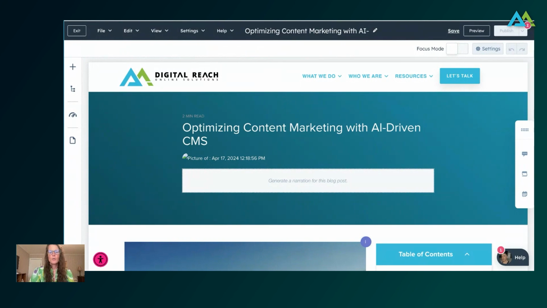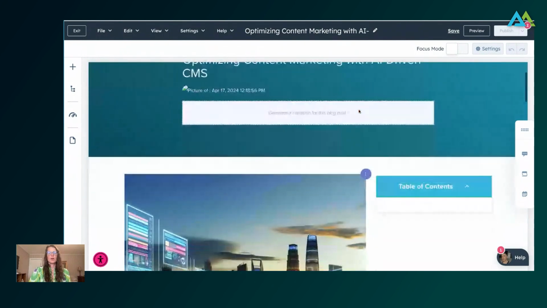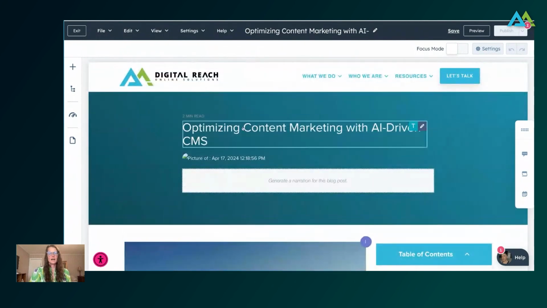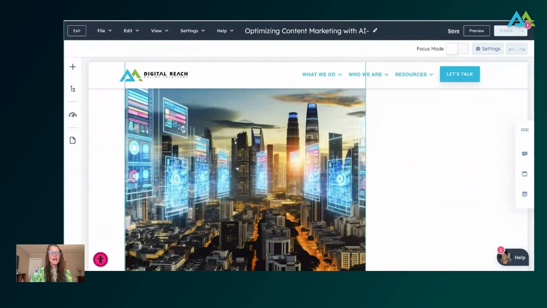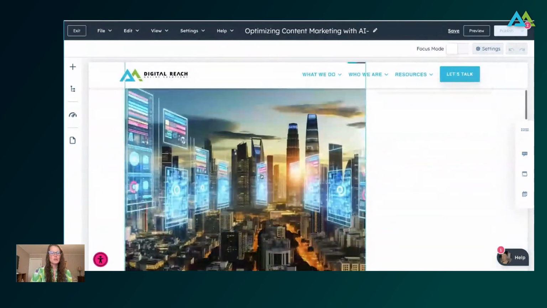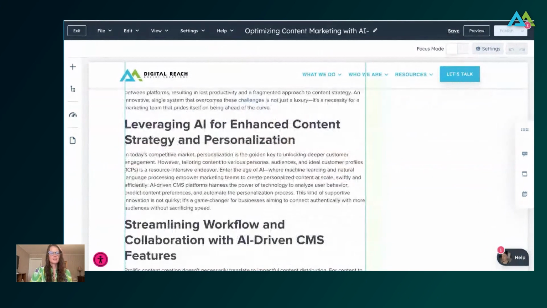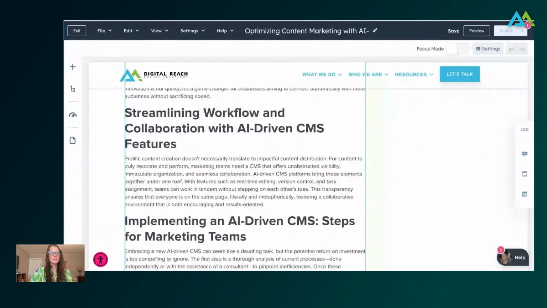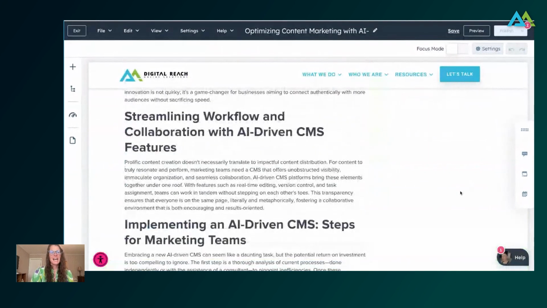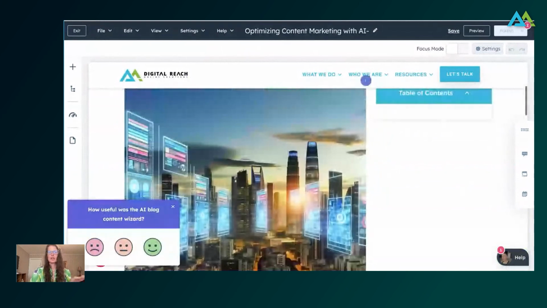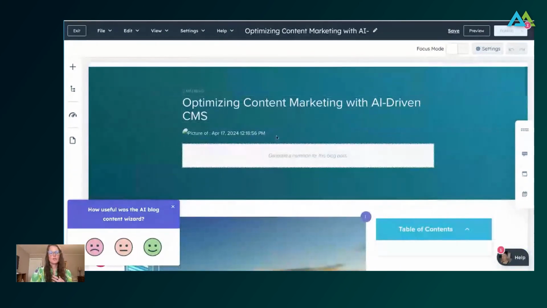All right, now we have the blog. Look at this. Here we go. Optimizing content marketing with AI-driven CMS. It made this image for me because I also asked it to generate an image with the blog. And then check this out. Now I have a complete blog that has been written. Of course, I would want to read through this and edit it before I publish, but take a look at that. That took us about 5 minutes to create a blog. Now you see this generate narration for the post. We're going to get to that in just a minute, okay?